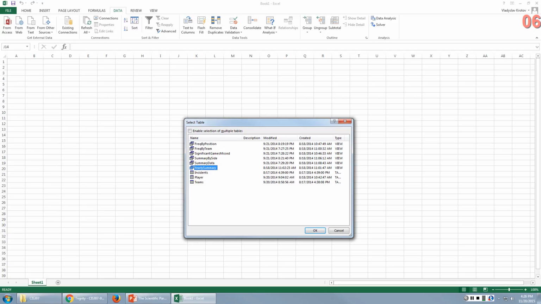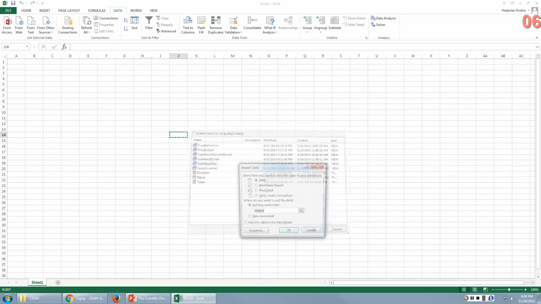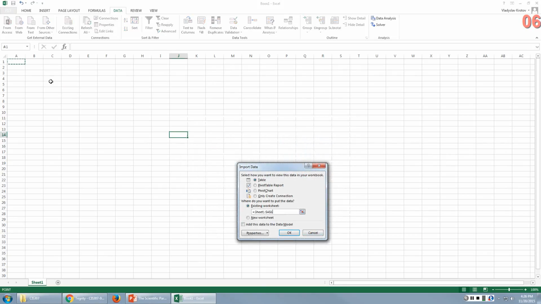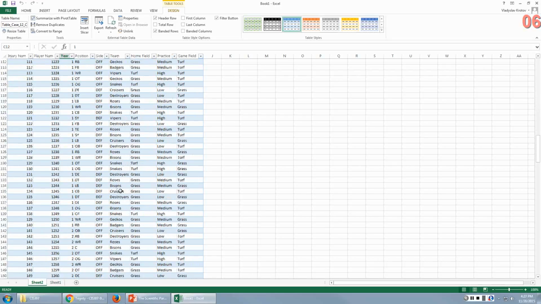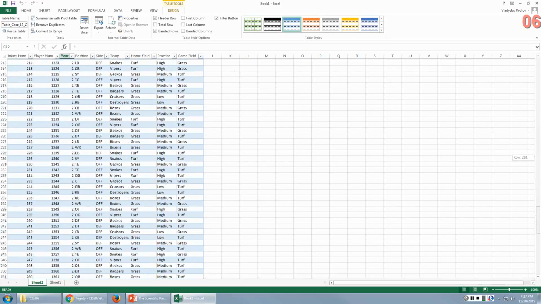So I select this query. No, not yearly summary. We need the summary data query. And I press OK. I want to put it here in the corner. You want to select it as a table. I'll put it into, let's say, a new worksheet. And that's it. I press it like this, and here we have our data. So this is our table, the same as the output of that summary data query.